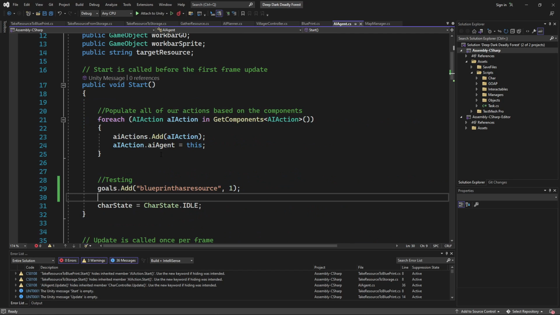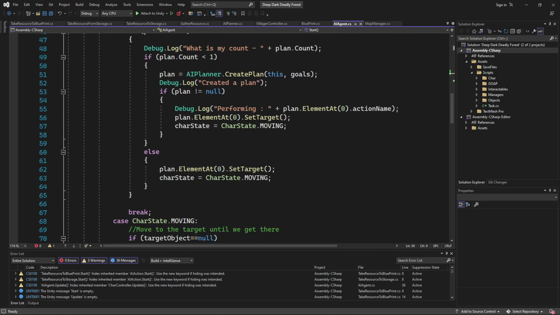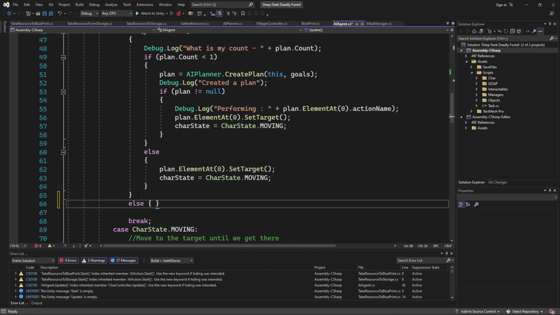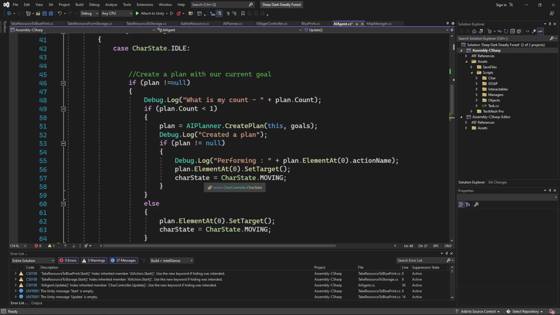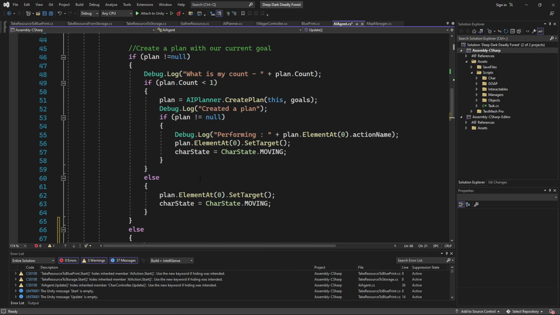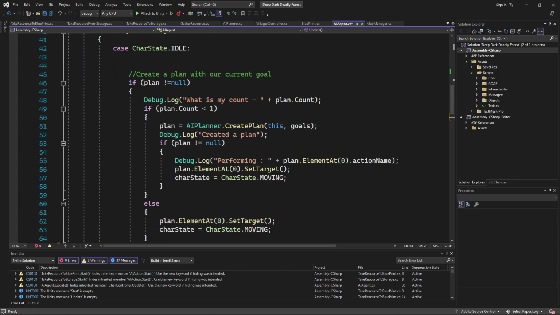AI agent, when it's idle, if plan is null, else. So if plan is not null, it does that. If plan is null, oh my gosh, what is? I put this in here because for some reason at the beginning of the new queue, it's not null. How can they?